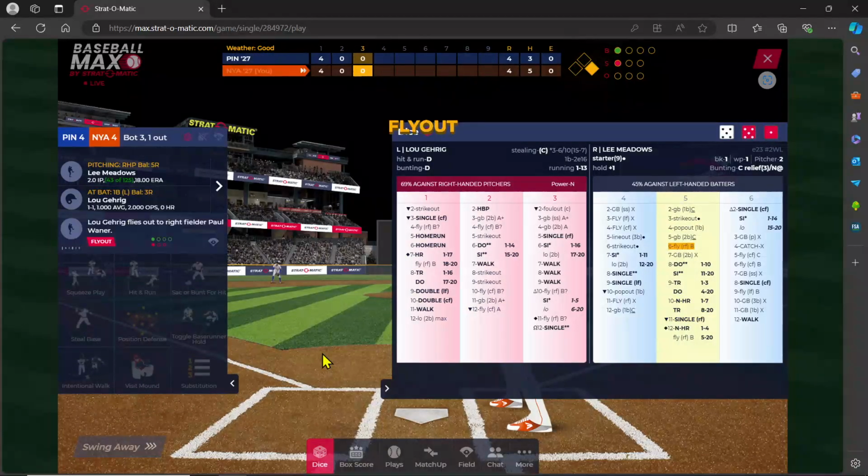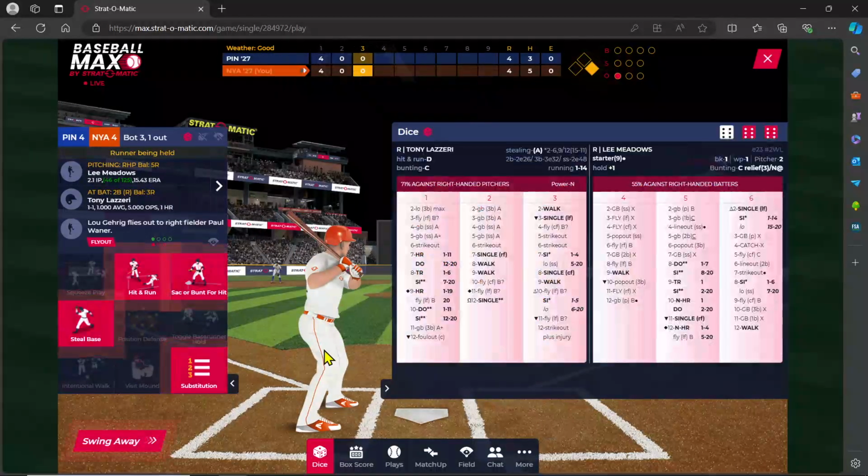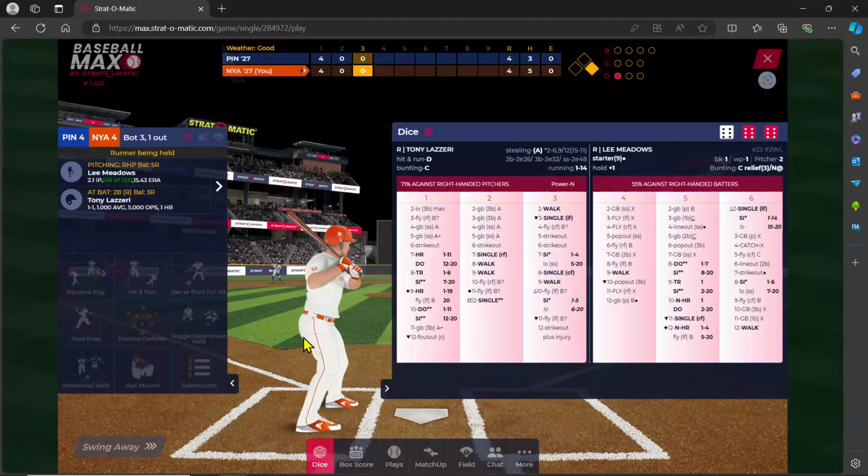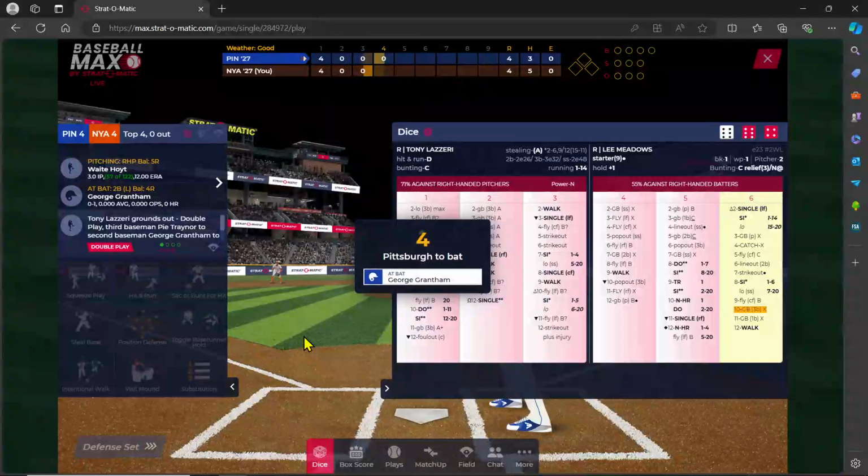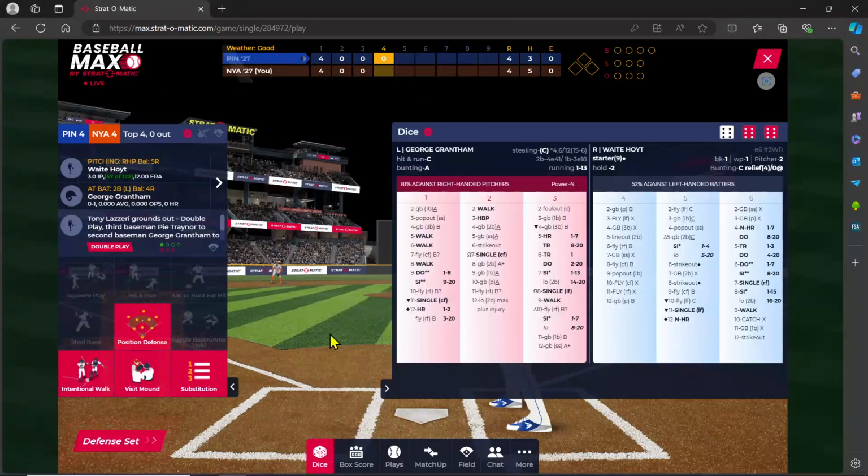And that is going to be a flyout. Fly ball to Wainer. 1 out, runner on first. And Tony Lazzeri, who hit the 3-run homer in the bottom of the first to tie it. And that's a double play ground ball. Double play ground ball started by Trainer. We go top 4. 4-4.